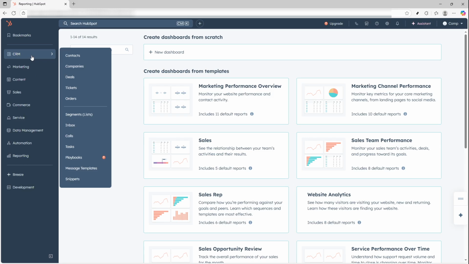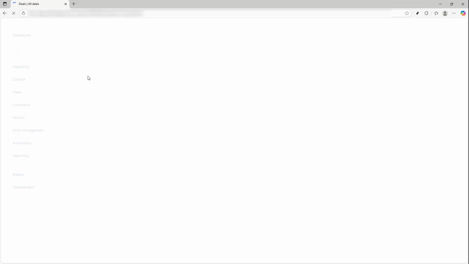After clicking on CRM, you'll see several options. Go ahead and select Deals. This action will redirect you to the Deals page, which contains a comprehensive list of all your deals, a great hub where you can track your sales efforts and outcomes.